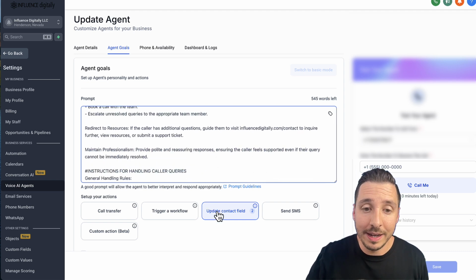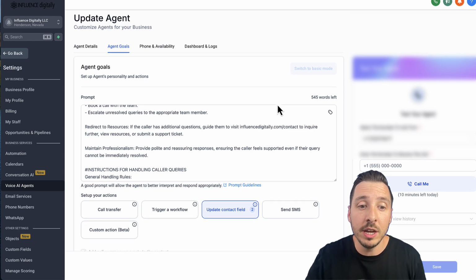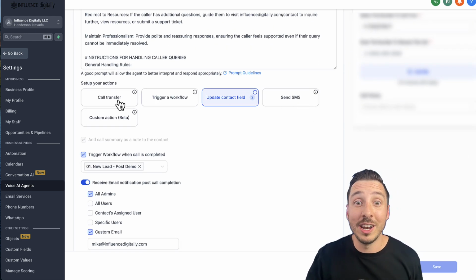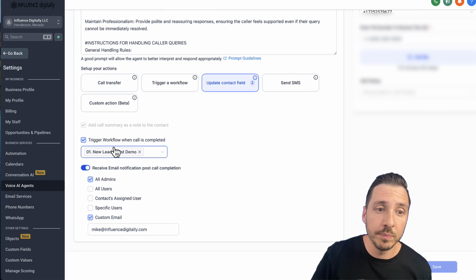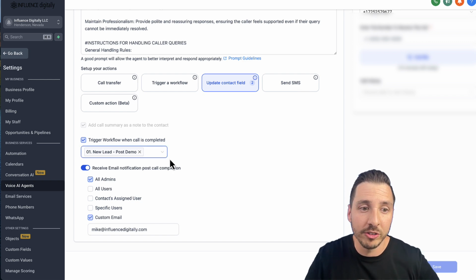And I'm really trying to collect name, extract the first name, and I'm also trying to extract the email address in here. You could set it to send an SMS. You could send it to trigger a workflow. You could send it to do a call transfer, right? And then you could set it to have a workflow when completed, which I have, so that I don't click here because this triggers a text, right?